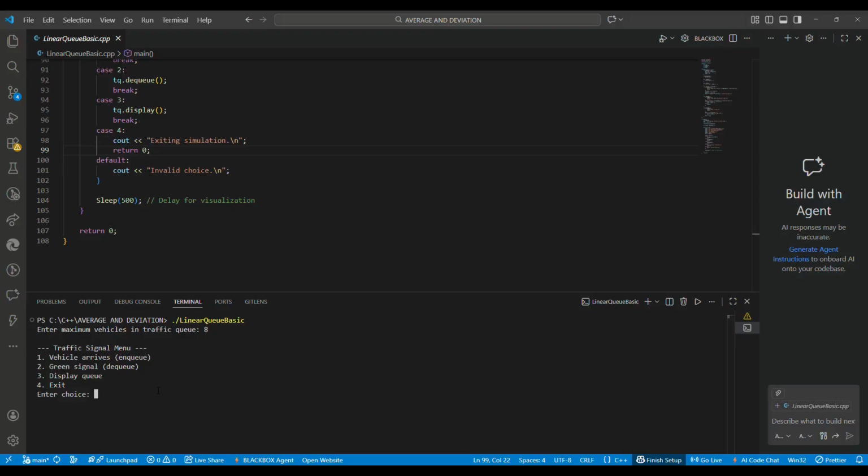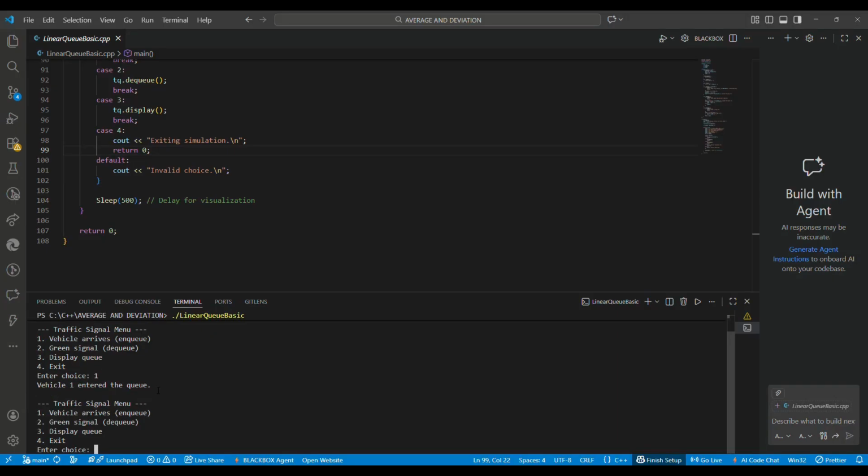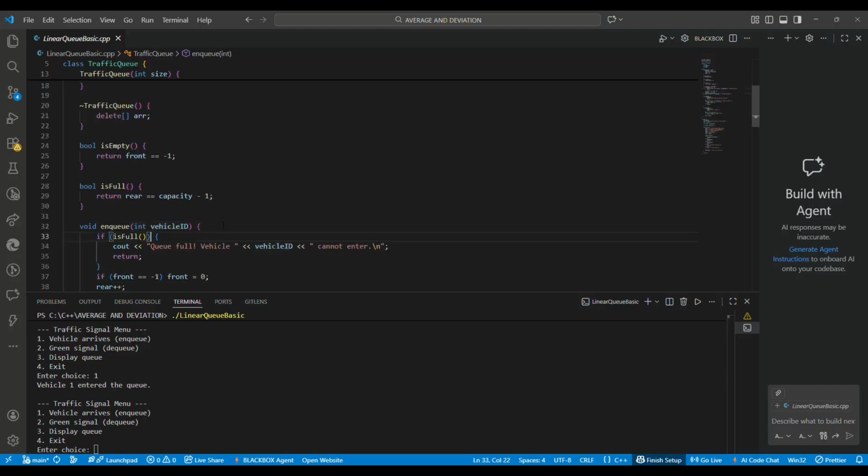Now, when we press 1, we enqueue a vehicle. That means we are simply entering a vehicle. Here you can see it says vehicle 1 entered the queue. Remember that queue is just a logical structure, but the actual data is stored in RAM at specific memory locations. Here we have some functions.